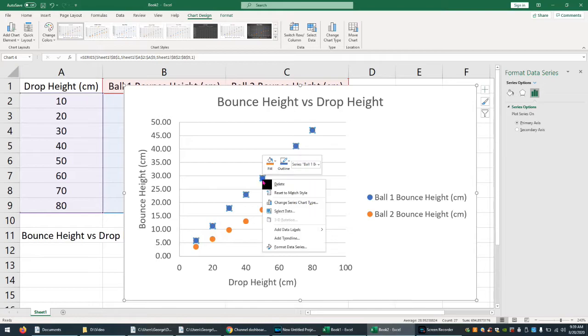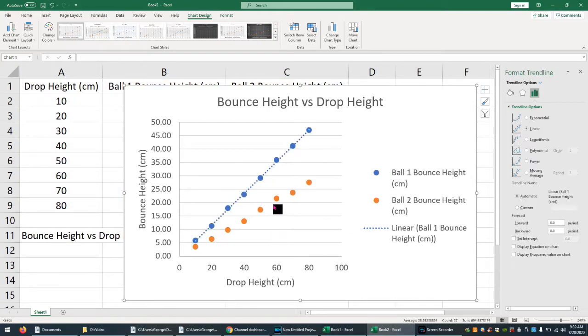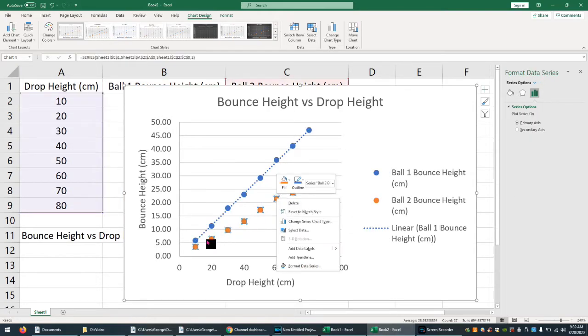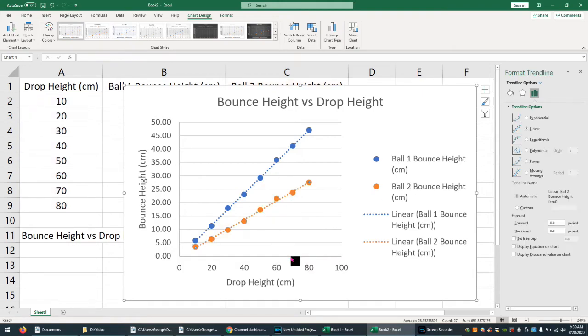Now I need to add a trend line. So right click, add trend line. Right click on this one, just right clicking on any of the data points there, add trend line. I do need some information, so starting with this one right over here, I go to linear.